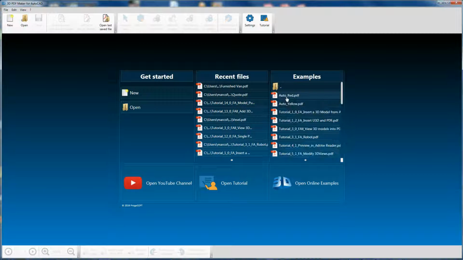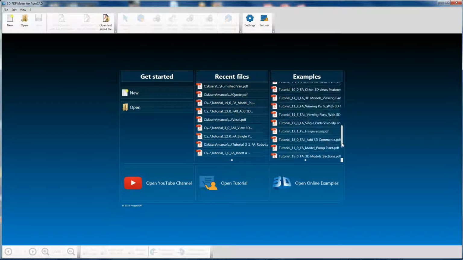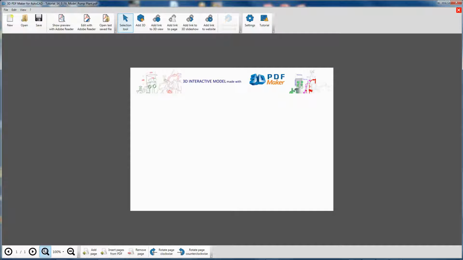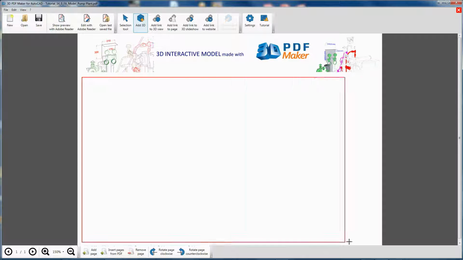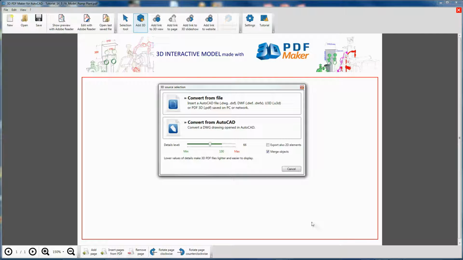In 3D PDF Maker, open the file Tutorial 14.0 and zoom it properly. Click Add 3D and select an area as big as it is indicated here. Adjust the conversion properties and check the box Export Also to 3D.